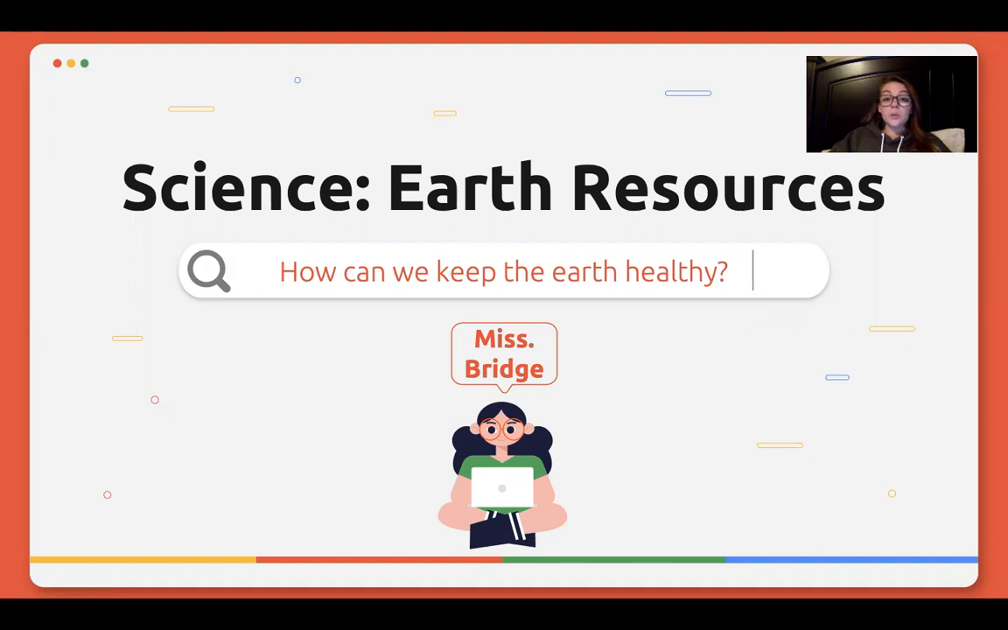We can reuse things. So instead of throwing away our bags, we can use them as trash cans. Or instead of throwing away our big boxes that we get in the mail, we can use them to make forts and tents and buildings and climb in them. Or we can color on them. So that's one way that we can reuse.